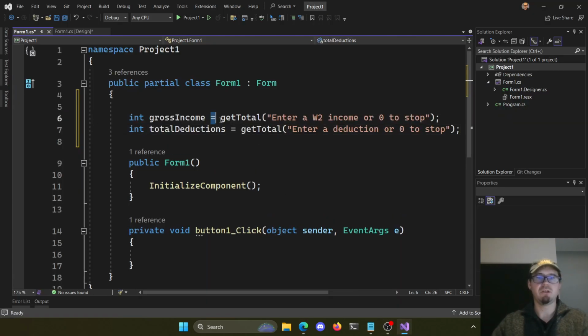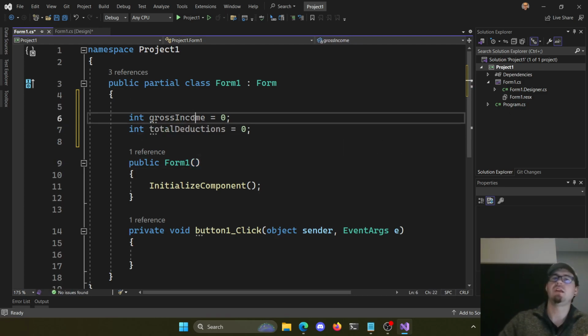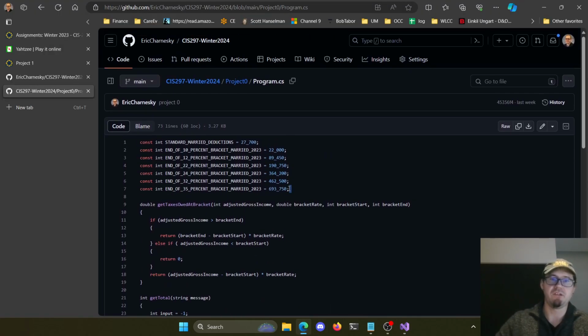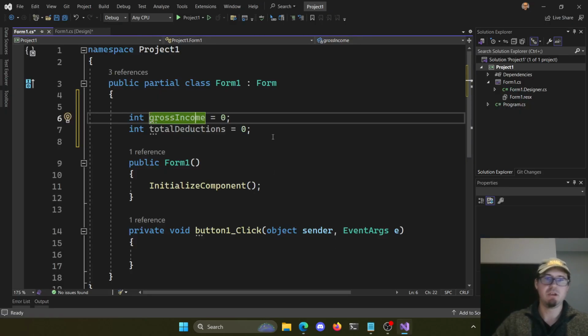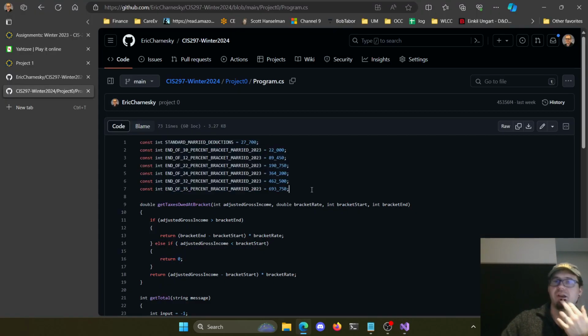Now I don't need this get total stuff, but just so I've got some variables here. We'll start them off at 0. Okay, so I got gross income, I have total deductions. So these are two values that I'll be able to access everywhere in my class. And then I'll grab all my constants here because those were useful, right? You can throw those in here, right? Again, those were the brackets I was using.